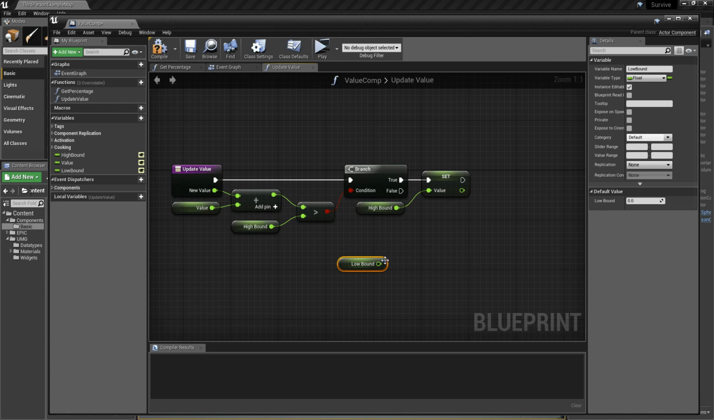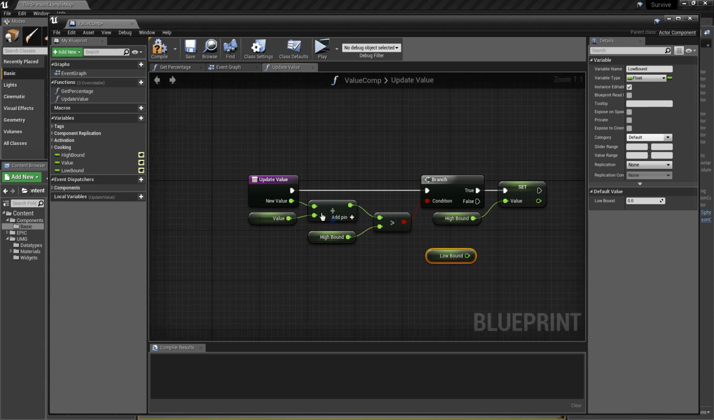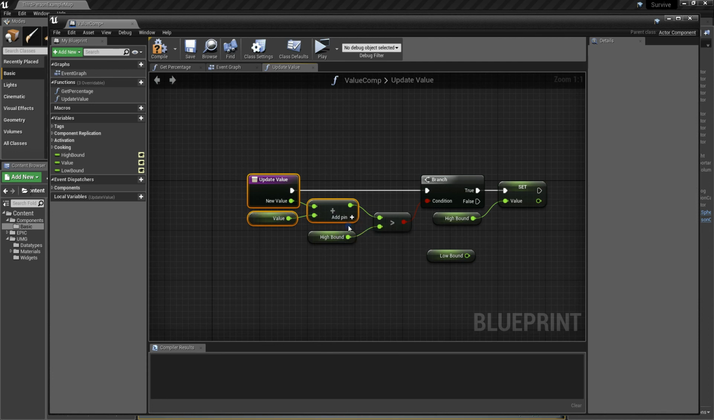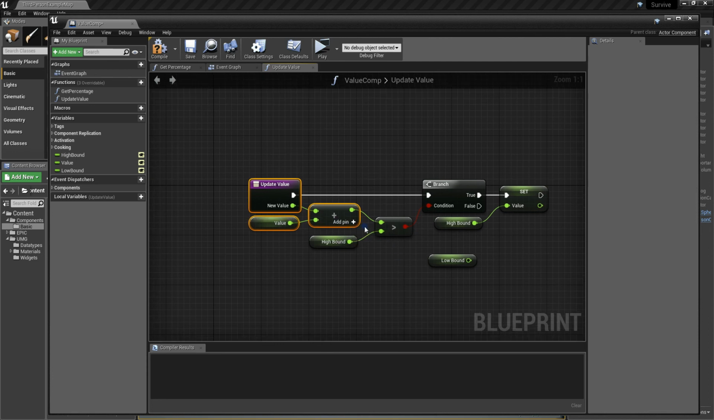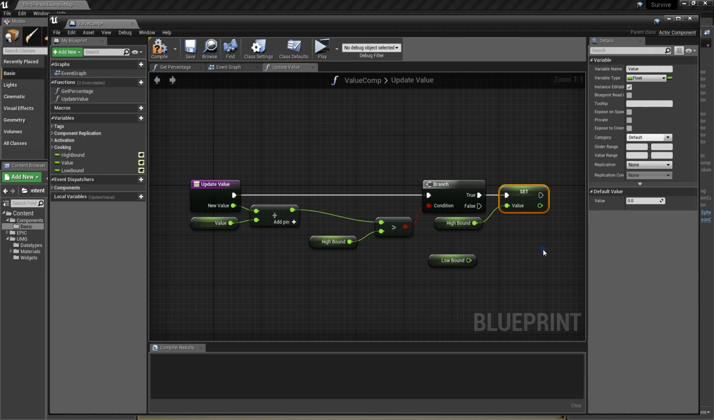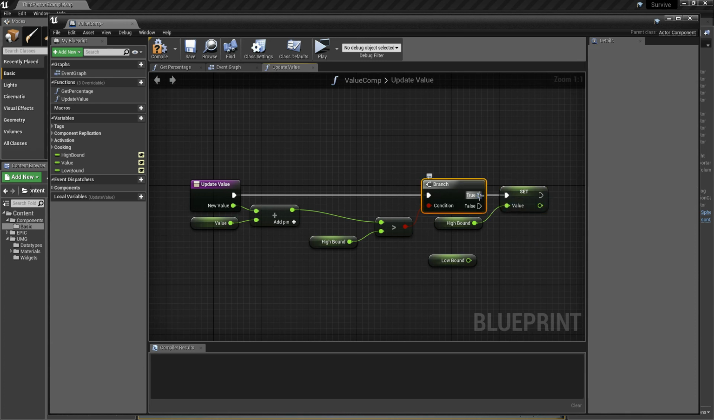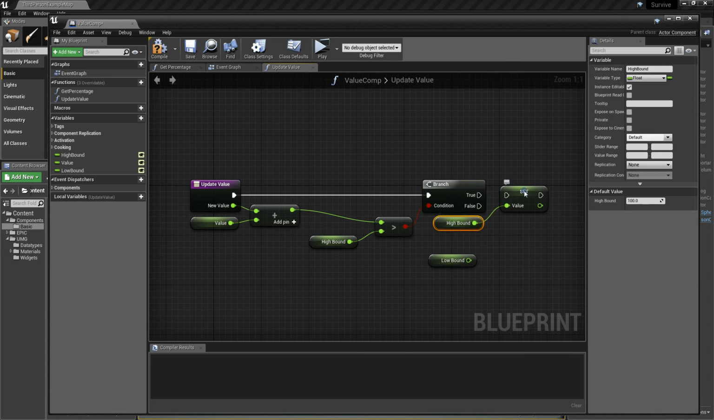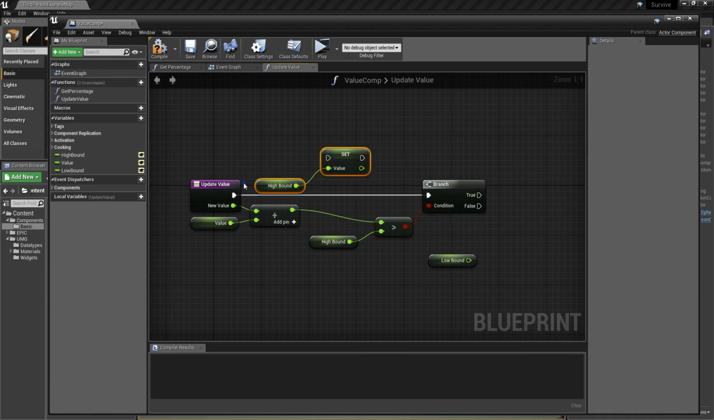So now we do the same in the false branch for the low bound condition. So we check if our new value, oh, by the way, of course we need to set that first, otherwise we have to do that calculation all over again. So we just disconnect that from here, and reconnect that here.